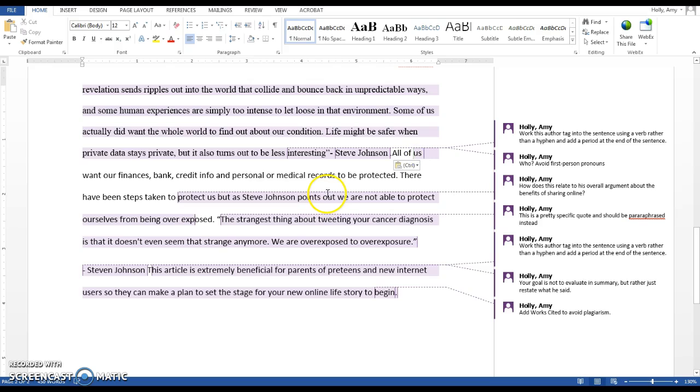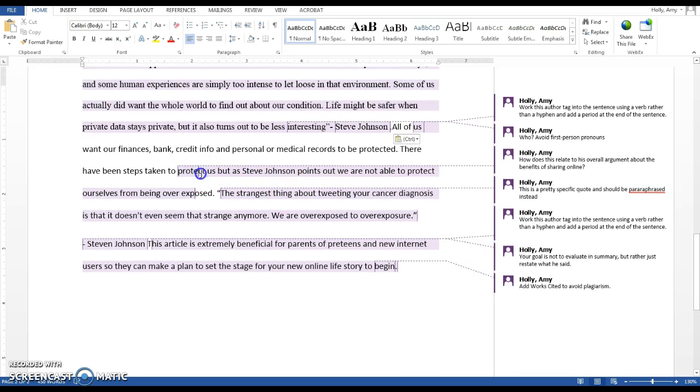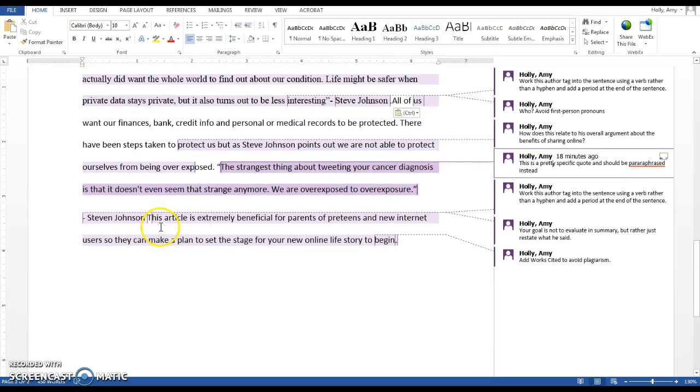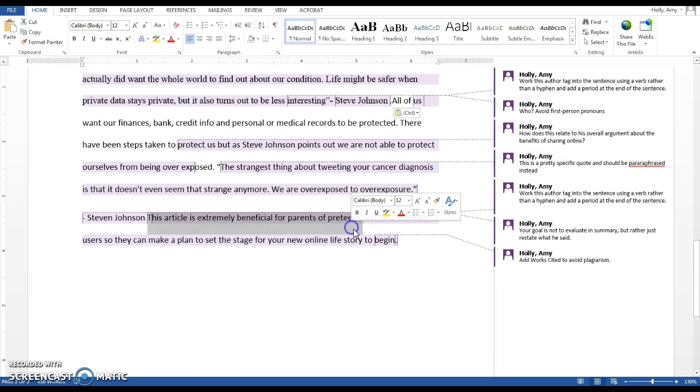More first person pronouns here. "We're not able to protect ourselves from being overexposed." That's true, but how does he say we can do that ethically? And that's really the whole point of the article. And then here again, saying it's beneficial is evaluative.